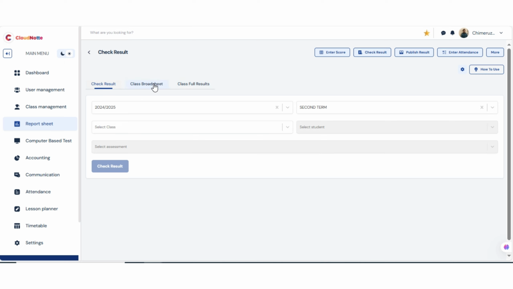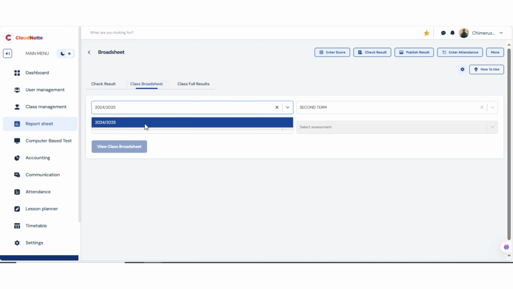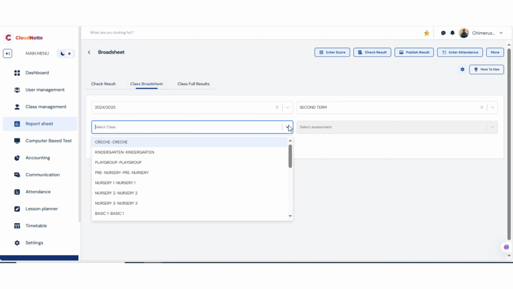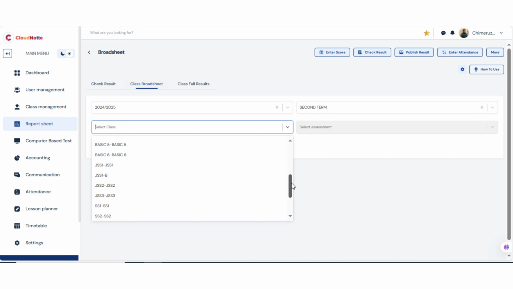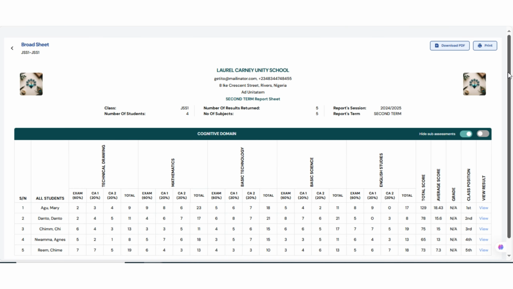So what I'm doing here now is to click on the class broadsheet, and I'm going to be selecting the right information. I'm going to be selecting my class. All through this tutorial we'll be working with JS1. So I'm going to be selecting the assessment. I'm going to click on view class broadsheet, and this is the interface.